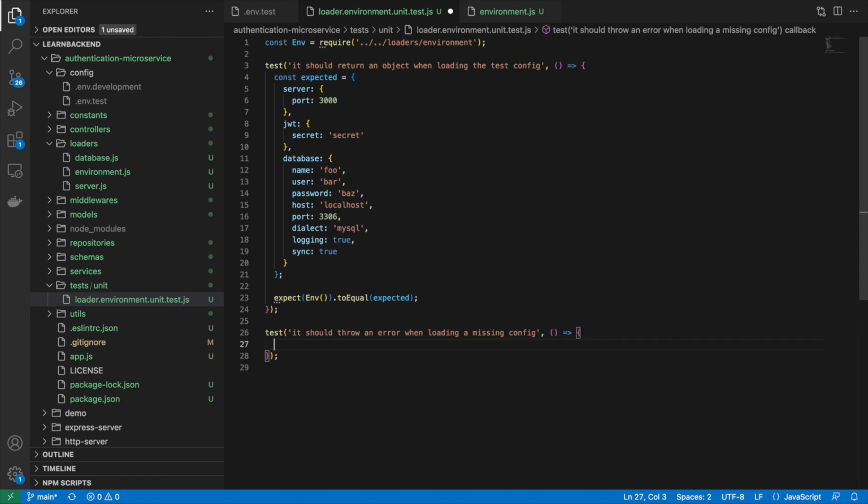The second thing we need to assert is that the configuration loader throws an error when a configuration file doesn't exist. To do so, we're going to temporarily change the value of the NODE_ENV variable to foo in order to force the module to load the env.foo file which doesn't exist. And of course, without forgetting to change the value of the NODE_ENV variable back to test right after the test is done in order to avoid messing up the following test cases.